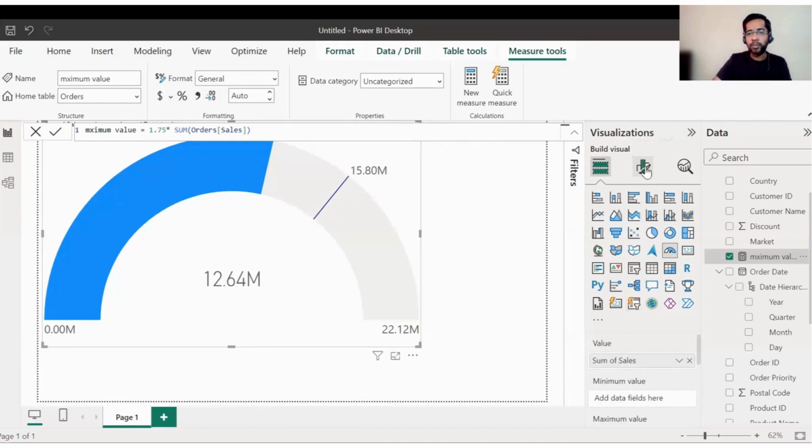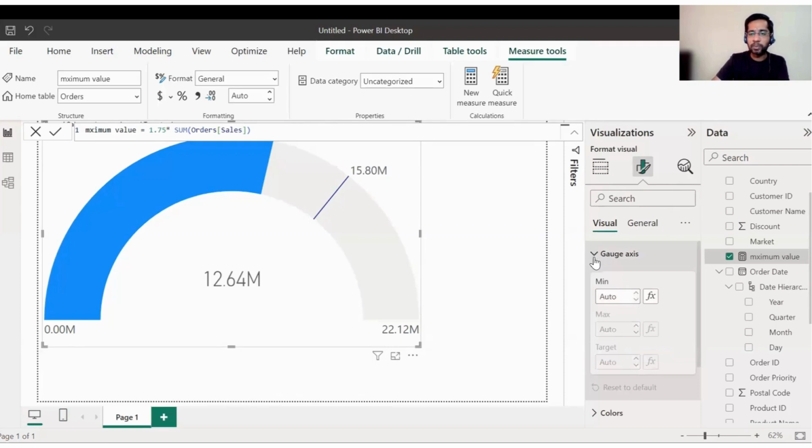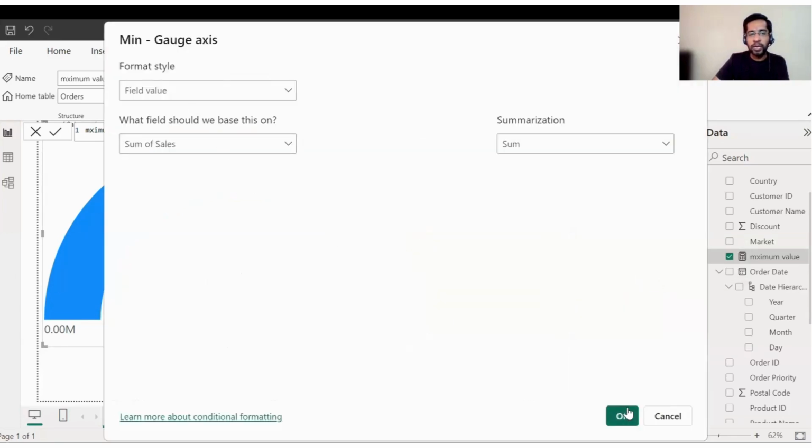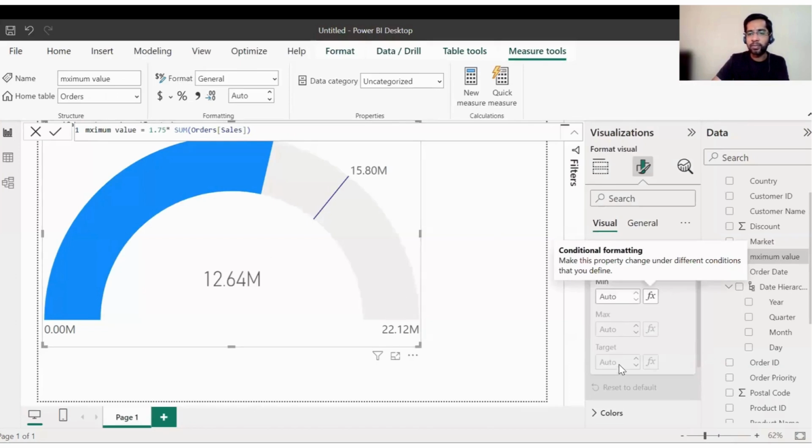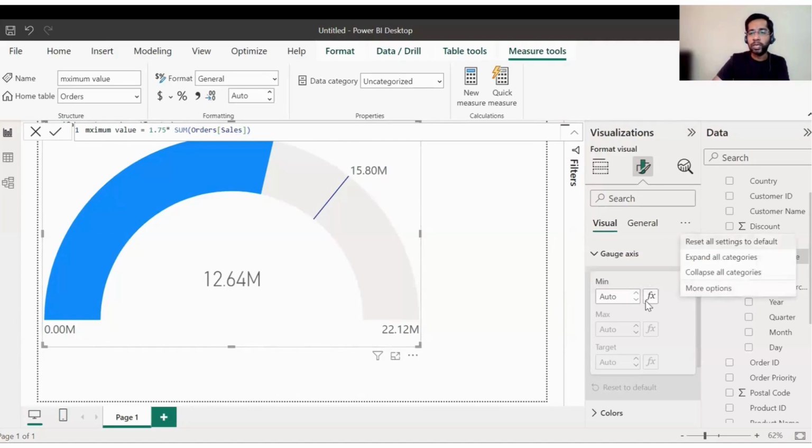Now, if we come to the formatting part, over here, I have this gauge axis part. Right now I have this minimum value option, maximum value option, and the target value option, and I can change them from this part. Right now I have set the maximum value and the target value by using measures. But if you would like to put the minimum value over here, you can create a minimum value from this part directly. So if you don't want to follow the approach where I created the maximum value and the target value by clicking on new measure, you can create these values inside this particular formatting part.